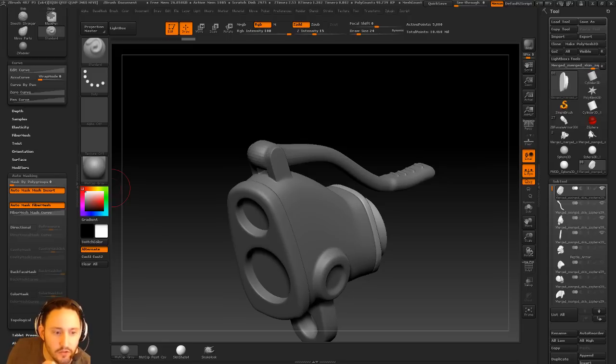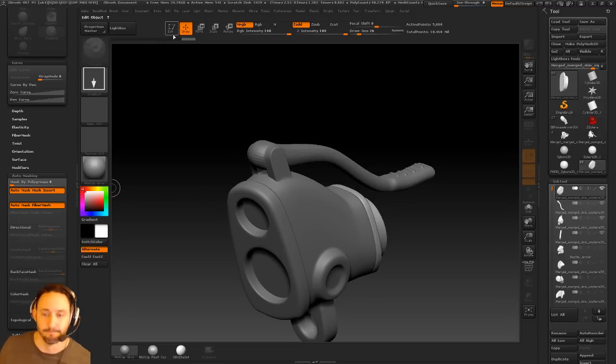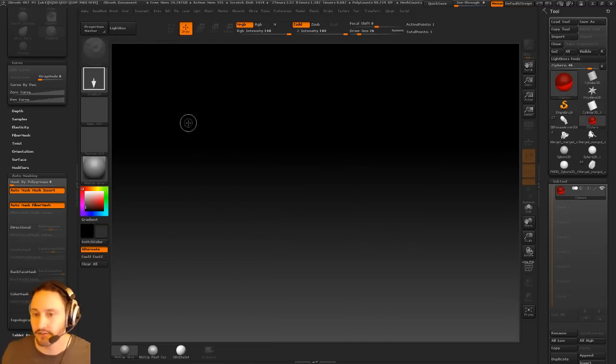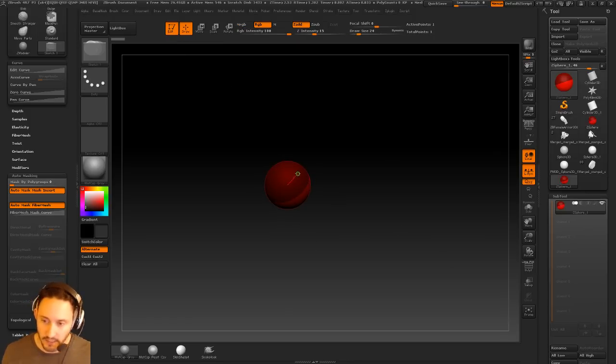Fix symmetry. So you can do a Z-sphere on one side. That's a good one. Let's try that. So Z-spheres can sometimes be a little bit finicky. They're kind of their own creature within ZBrush. It's not polygons, which I'm more comfortable with. It's Z-sphere, so it's something a little bit different.